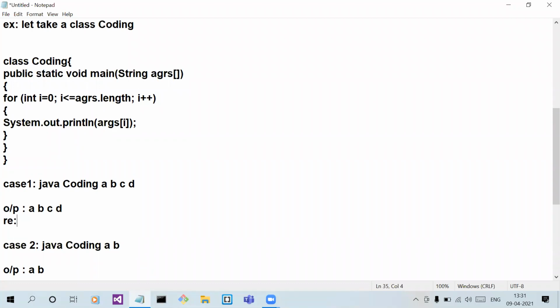There is a runtime error called what? Array index out of bounds exception.